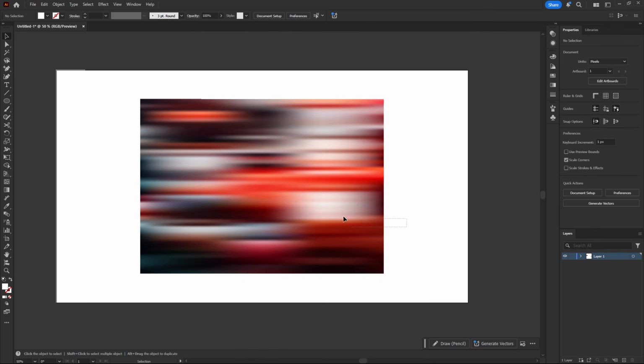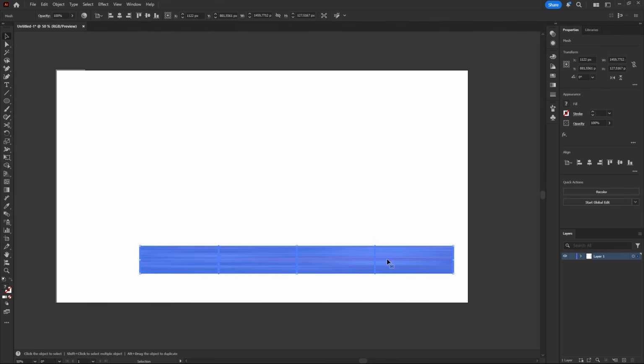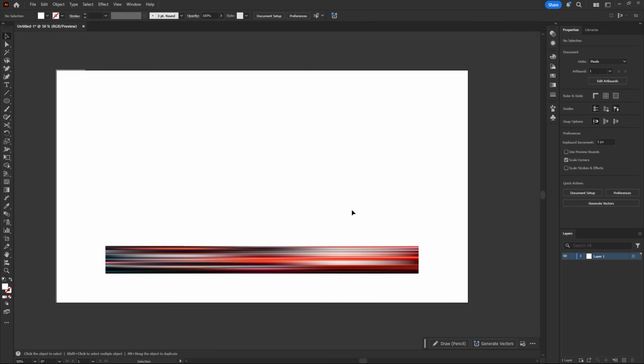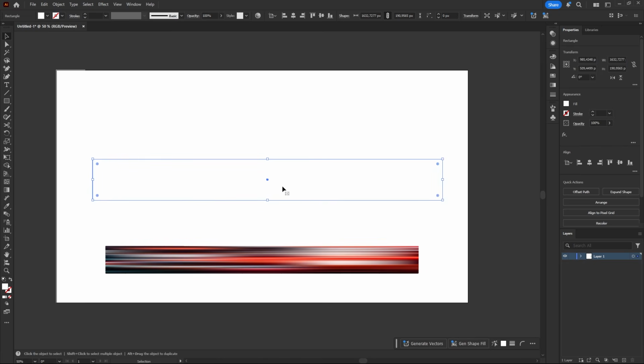Now adjust the mesh so it stretches horizontally. Make it long and flat like this. This gives us the base for some cool distortion. Next, press M for the rectangle tool and draw a long rectangle over your mesh. Don't worry about the exact size.